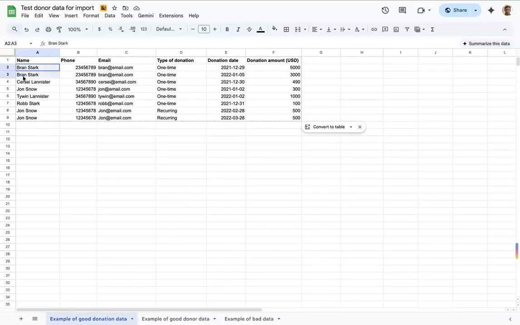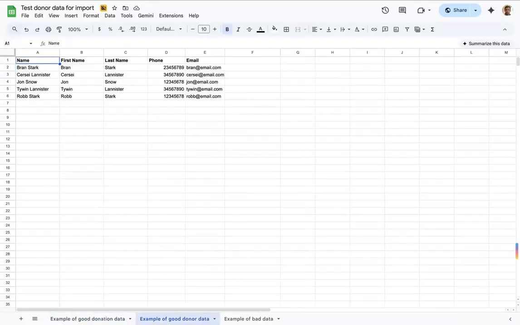Again, some of these people will appear twice in this board. It's because they've given multiple donations. In this board, they're only going to appear once. And doing that cleanup is often easier in your spreadsheets, right? In Google Sheets or in Excel, than it is to upload it into Monday and then try and make changes.